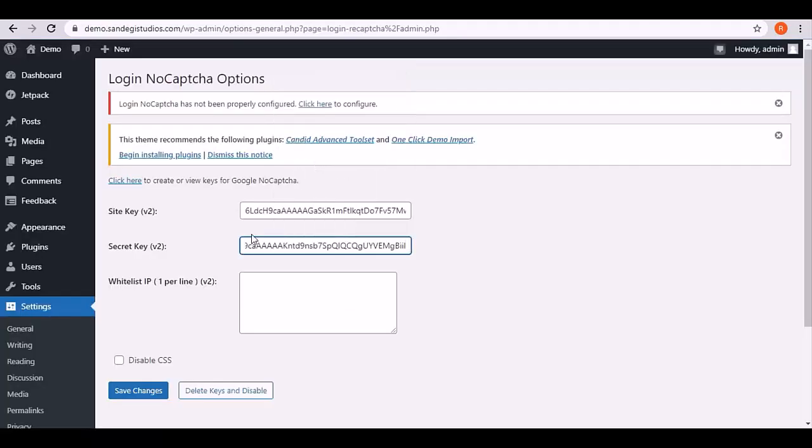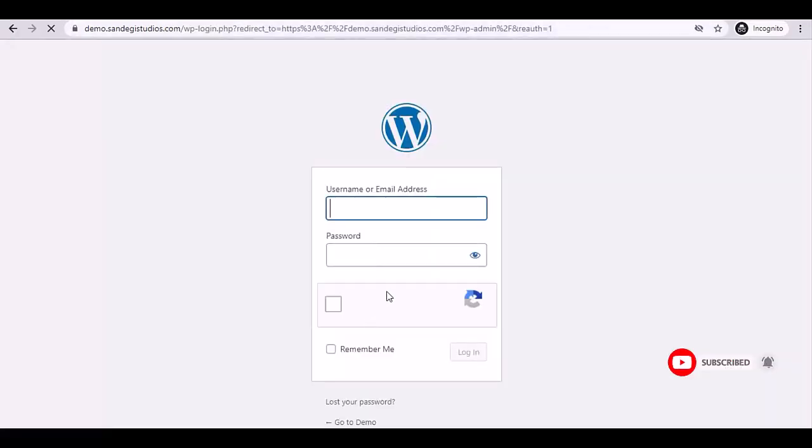Once done, copy your site link from above and paste it in the search bar of a new incognito tab. Here you can see that reCAPTCHA has been added on your WordPress login with the Remember Me and Login button.